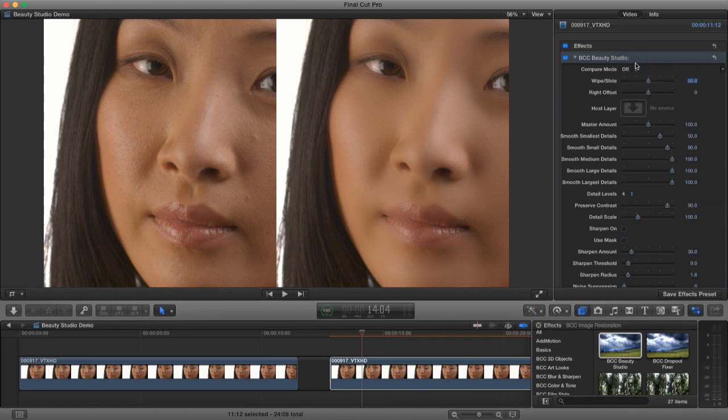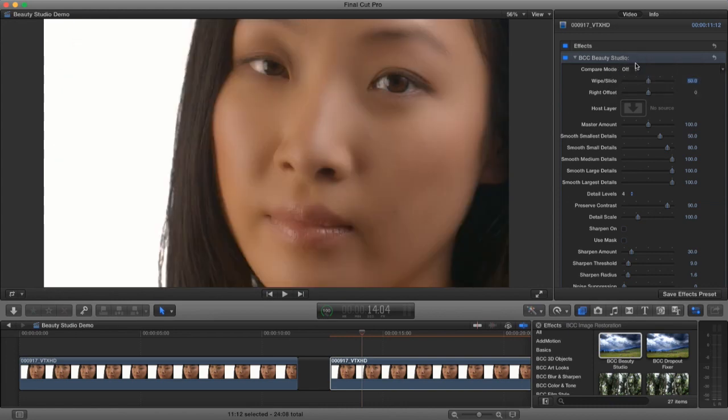Let me turn the side by side off and let's work on this picture a little more. I mean, you have to kind of admit, the defaults are set up so well in this filter that your client would probably be satisfied with this result. But let's see if we can add more polish to the image.